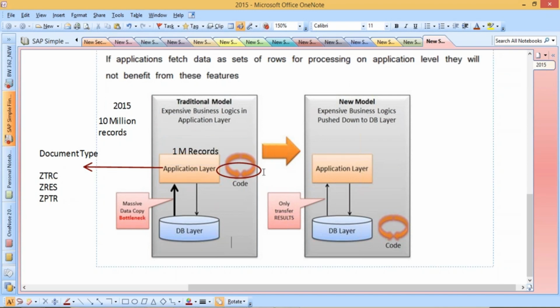If you compare this logic, why do we need to retrieve all the 10 million records from the database layer to the application layer, when due to the logic in the application layer we are displaying only 1 million records for output? So here we are having a bottleneck.